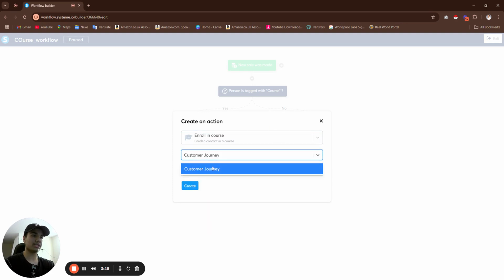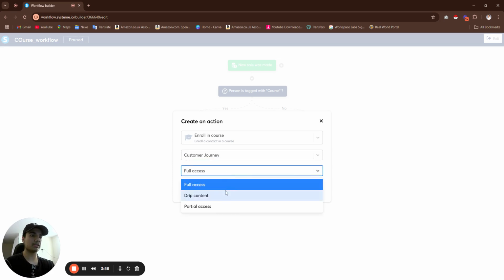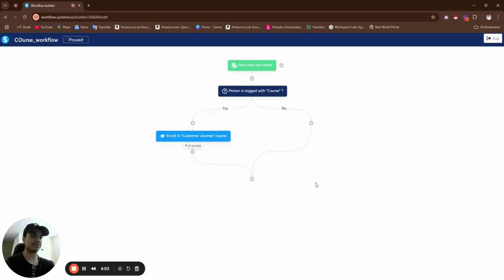So enroll in a course, and then for your course, you might see many different names here if you have many different courses. So you need to select the one that you want to give access to. And then in here, you want to select the type of access. Is it full access, drip, or partial access? I'm just going with full access now.